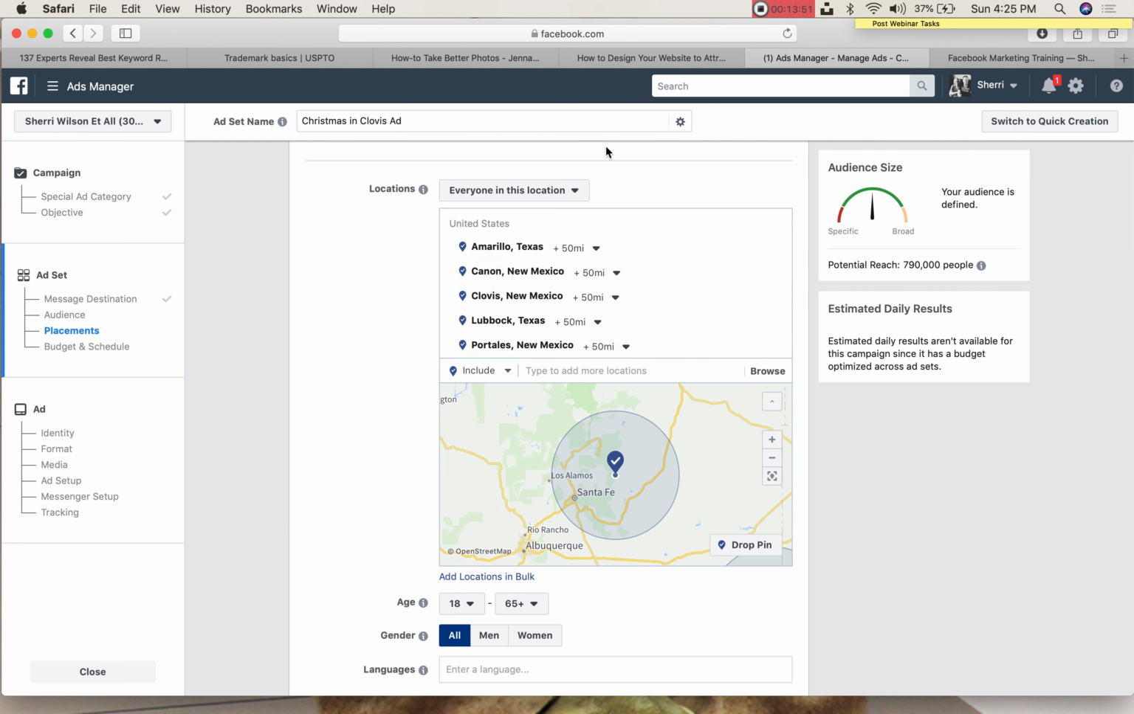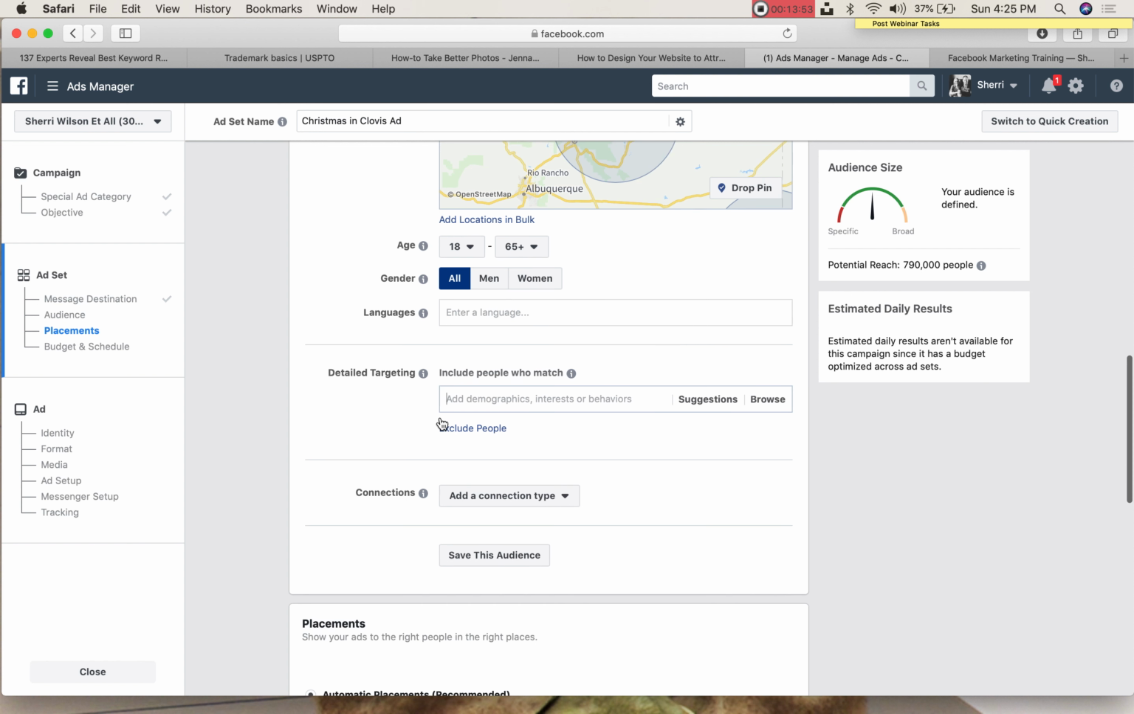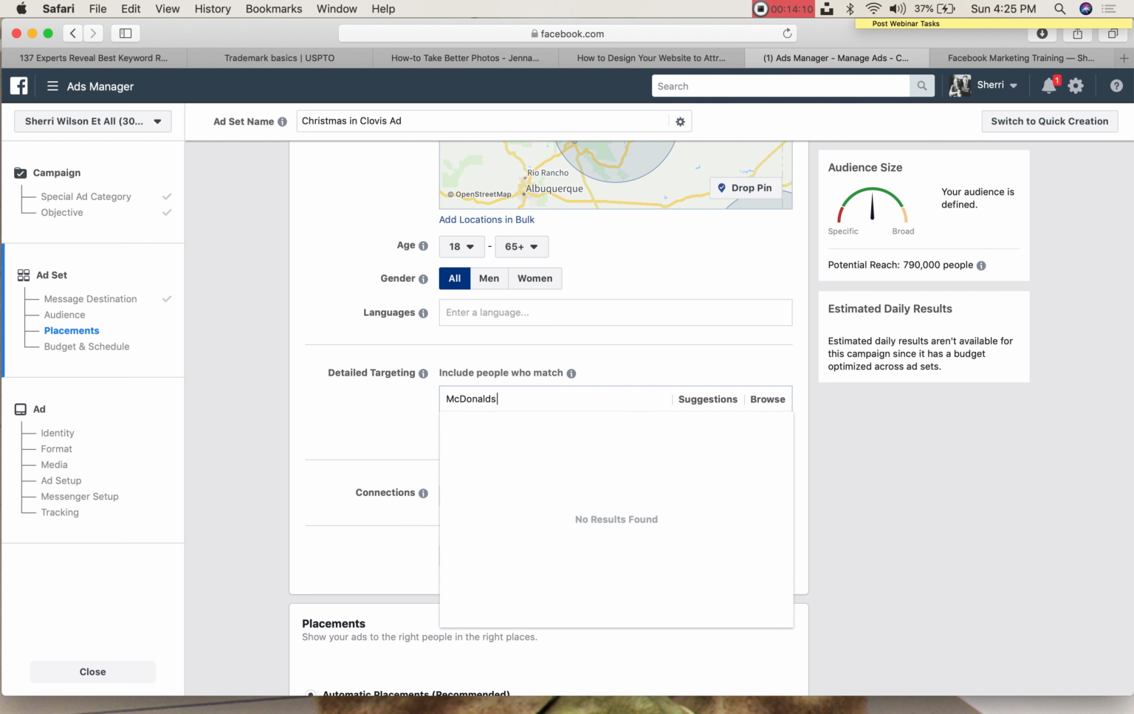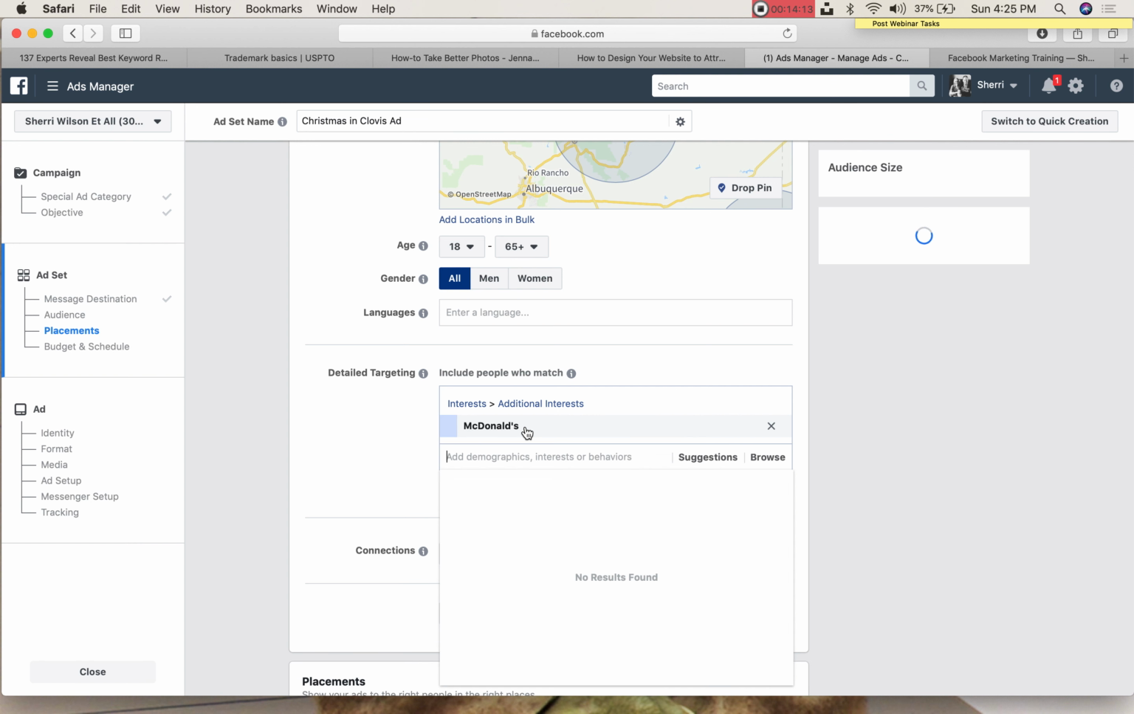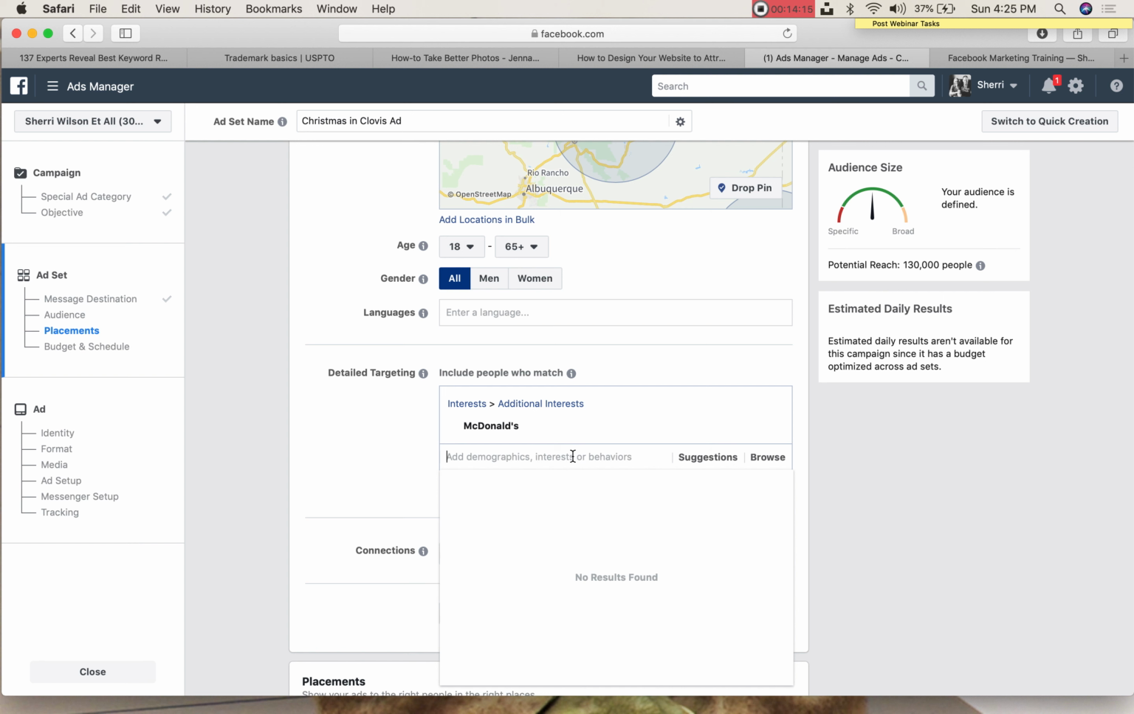Now, here is where we get this sniper type focus. So we've already got it here with the locations. Then when you go down here to detailed targeting, this is where you can have a lot of fun. So for example, I do the ads for K-Bob's. And when they were having the half off children's meal for every adult entree before school started, I literally put in here McDonald's. And then I think I picked another one. It may have been like Chili's and Applebee's, but I can't remember.